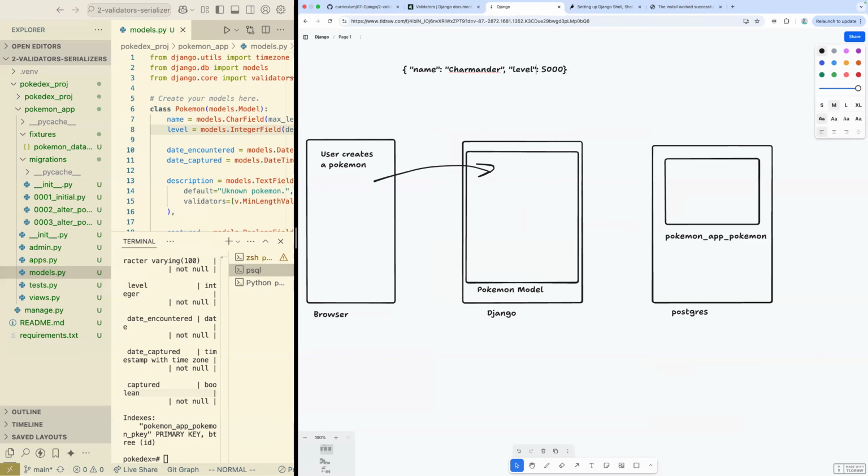And in fact, let's pretend that name is greater than 100 characters. I'm not going to type that out, but let's just pretend that's the case. So this data gets sent over here, and the first thing that happens is the validators. And this happens in our Python code, and we would get a validation error.